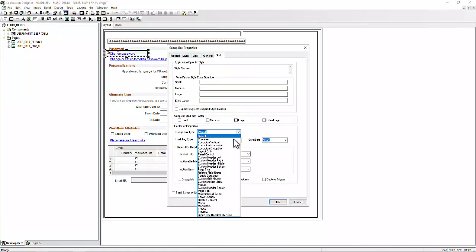Insert the group box. Then set the type to layout only. And then repeat the same steps for the second hyperlink.